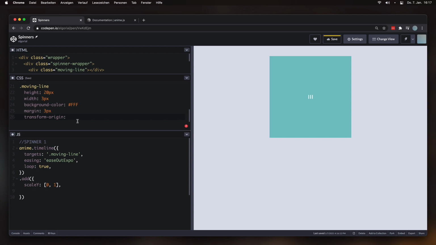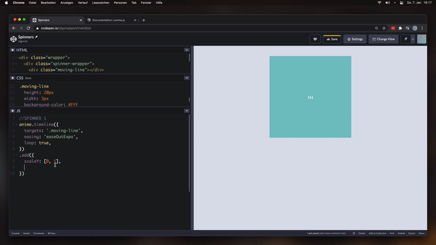So what we need to say here is transform origin and then 0 100%. Let's see, and there we go. Now the transform origin is set to the bottom of the lines, and they're moving kind of up, growing up from the bottom to the top. That's good.